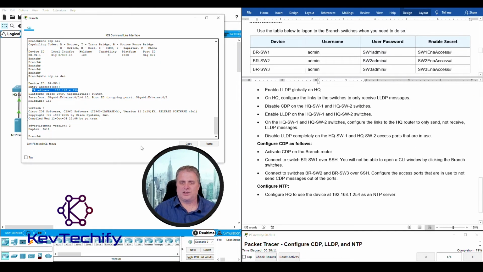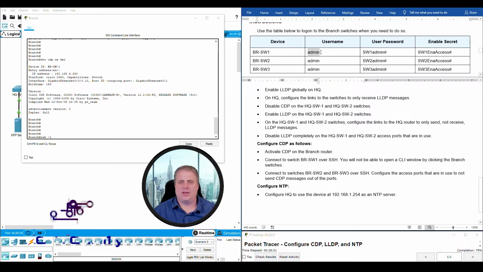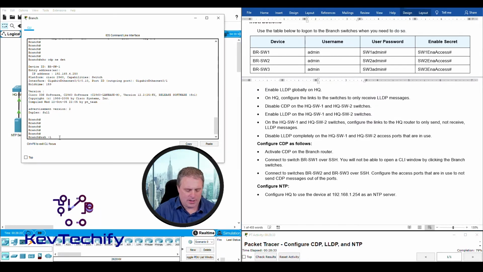Okay, scroll down to my instructions. Now the command SSH is SSH space -L. It's a lowercase l, not a number 1. That L stands for login with the user I'm going to specify. Up here on our table, here is the username of admin. So we're going to put admin in here.